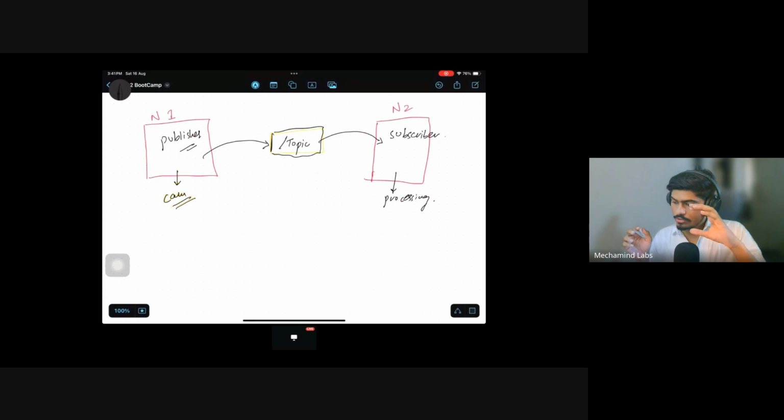So there is one node which we call the publisher. It does what it has to do, and then it publishes the data to the topic, which is the middleman between the communication of two nodes, and then the other node subscribes to the data from the topic. So this is basically it.